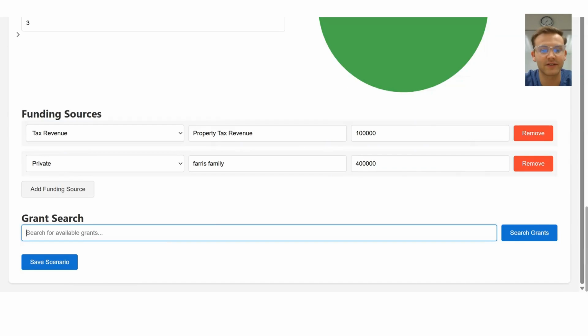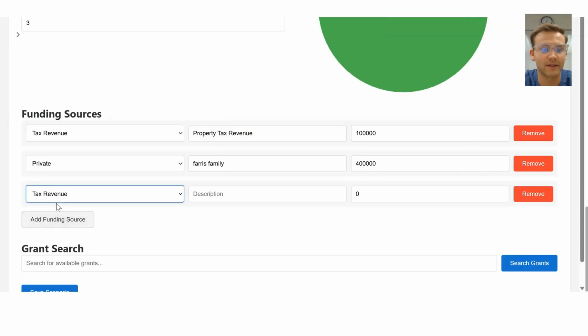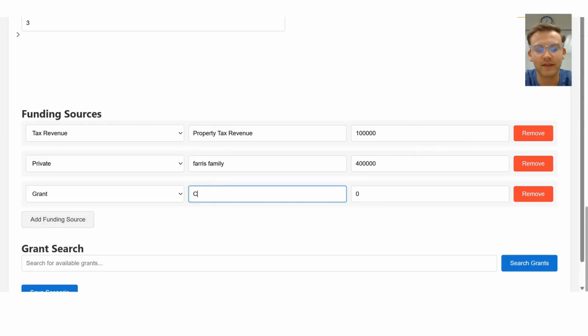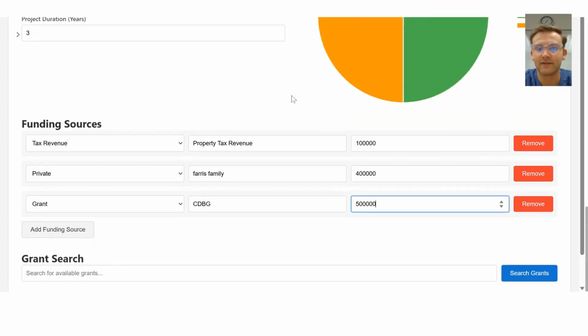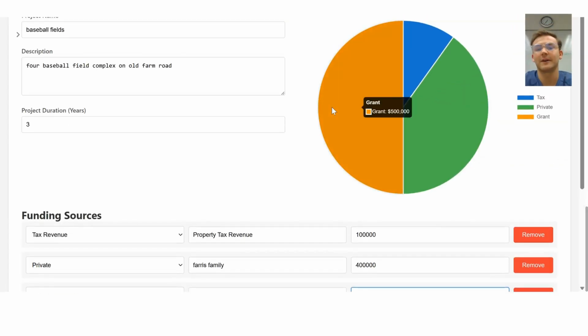So here you can search grants, you can find different grants that are applicable. So we've got the Community Development Block Grant. Let's say GovSight sent us to that website, we applied there, and we got that grant. So now we can put in the grant website and CDBG, Community Development Block Grant. Let's say we got $500,000. We look at that, boom, we've got our $1 million funded.